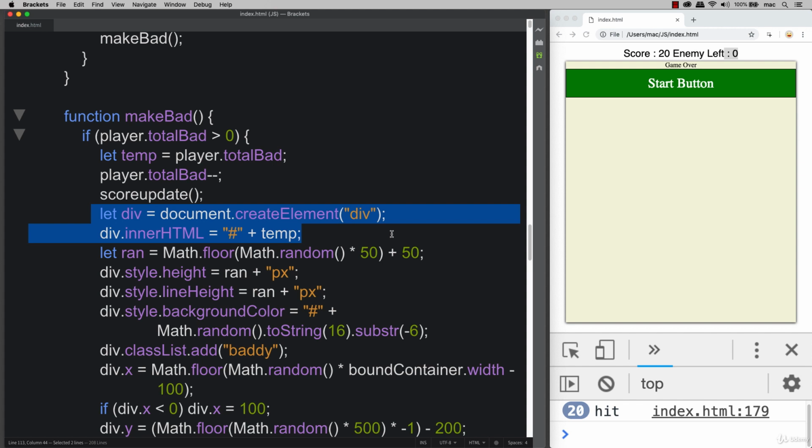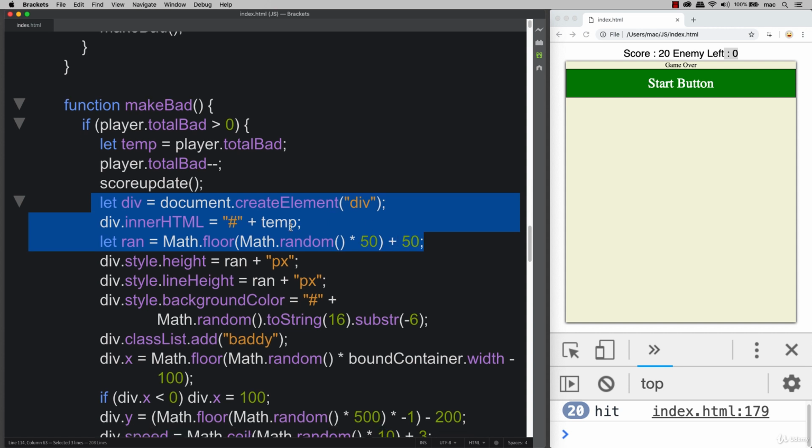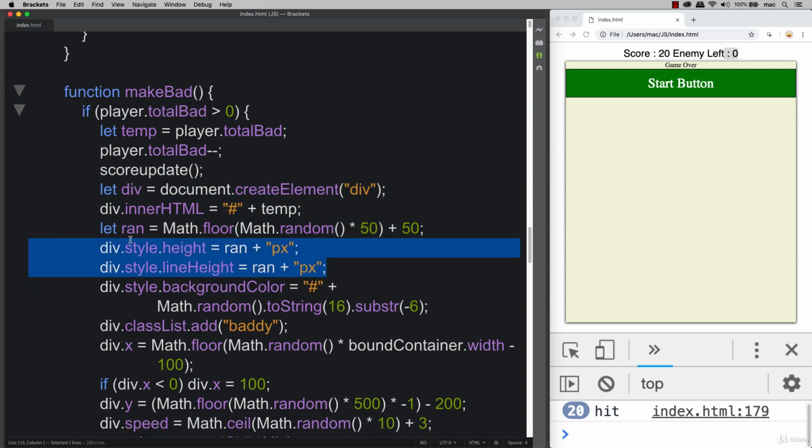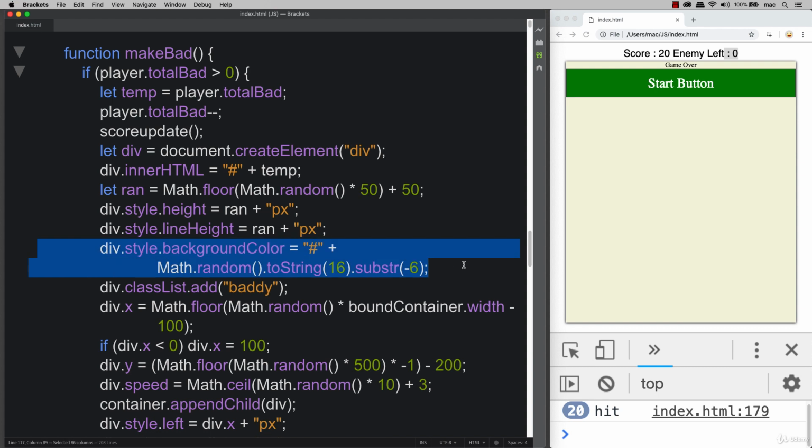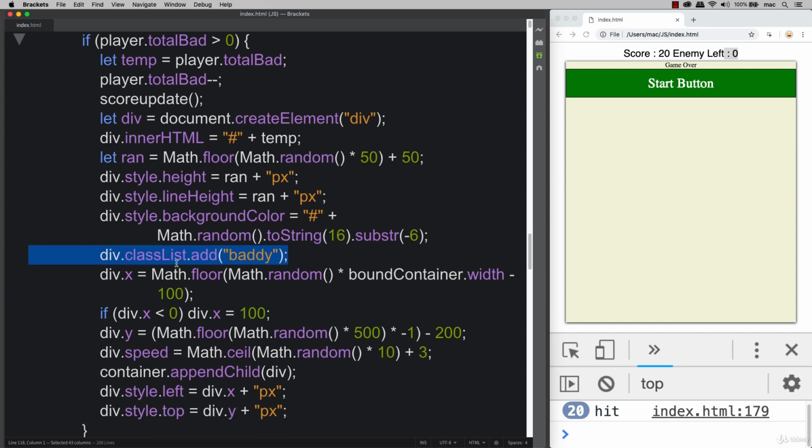We create an element, a div, on the fly, adding in some inner text, inner HTML to it, and then we've got some randomness where we're randomizing its height values, so we're adjusting the height as well as the line height to the same value, creating a random background color, so generating a random hex value. We add in the class of baddie, so this is how we identify the bad guy elements on the page, and then later on we're going to scan for all the elements with the class of baddie and then update their position.